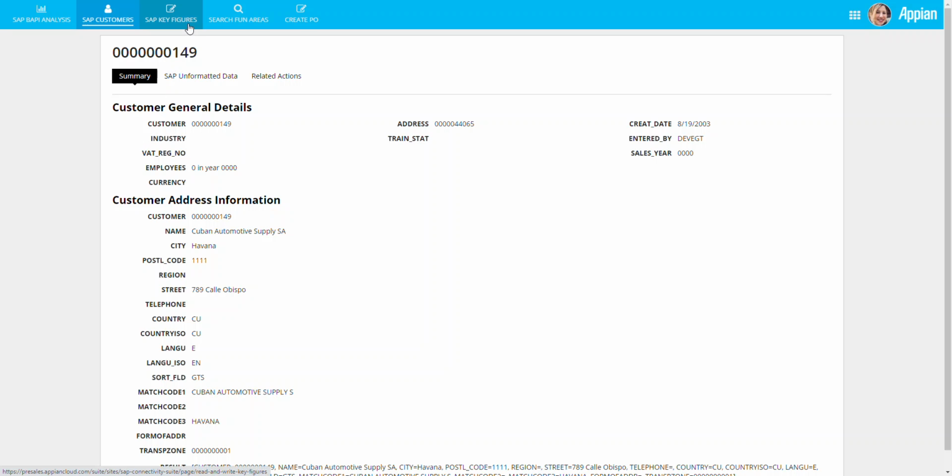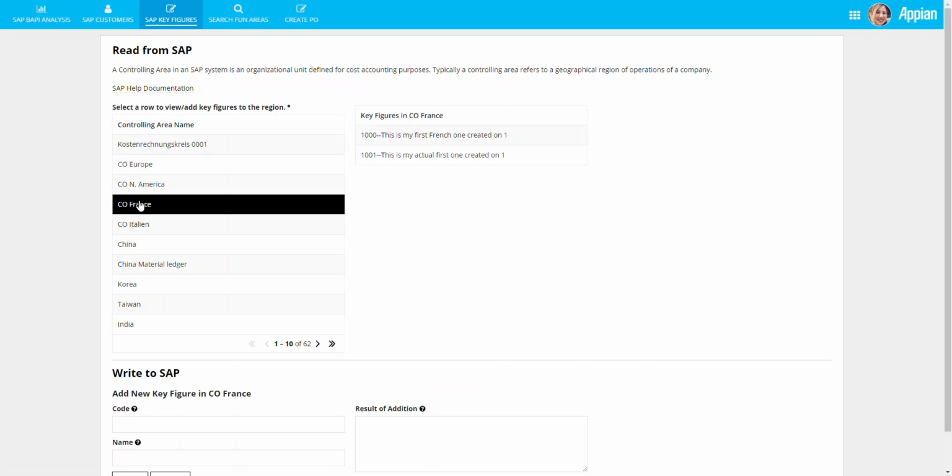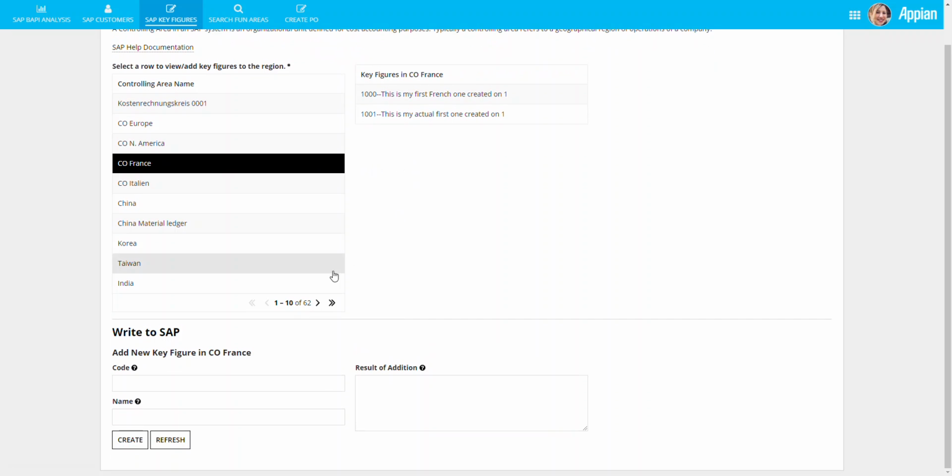Another capability that's within the SAP connectivity application is the ability to handle key figures and SAP key figures. In this specific example, we are talking about the controlling area in an SAP system, which is an organizational unit defined for cost accounting purposes. So I can drill down into, say, the French region and see all key figures that have been entered in SAP for the French controlling area.